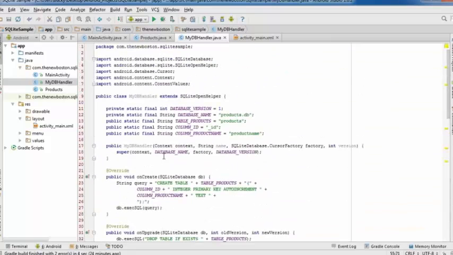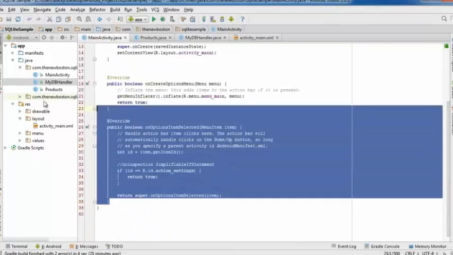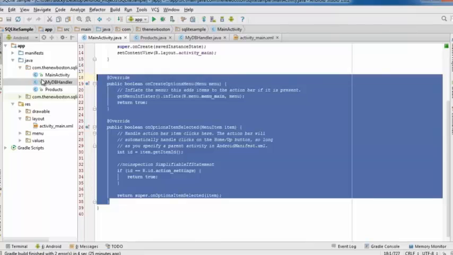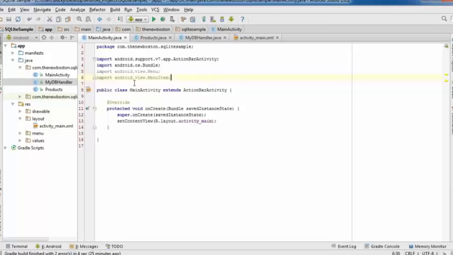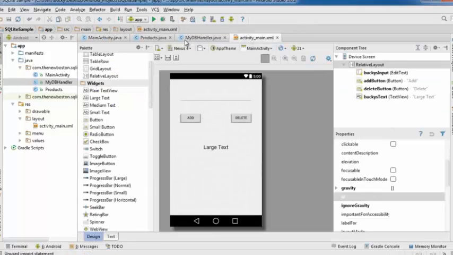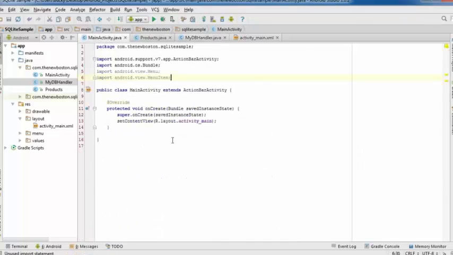So now the only thing that we have left to do is we need to hop back in main activity, and we can actually delete both of these right there, and we just need to make it so the interface right here can interact with this database handler. Pretty simple, so I'll actually do that in the next tutorial.